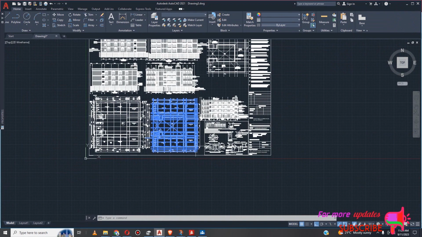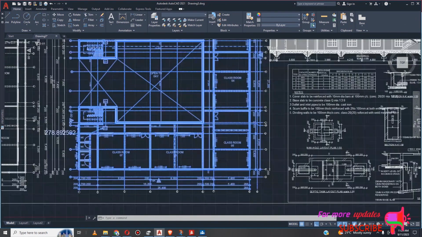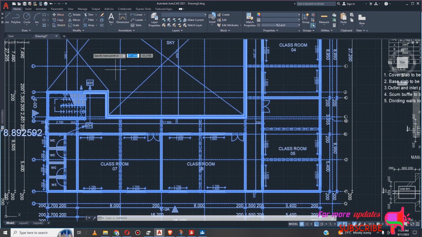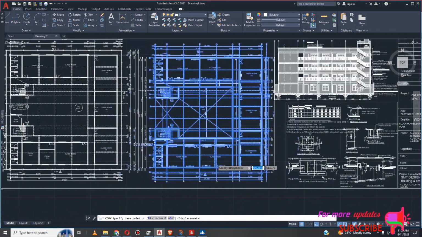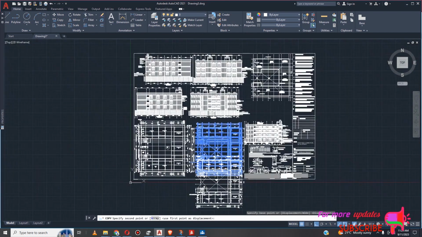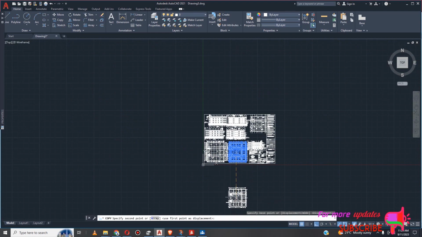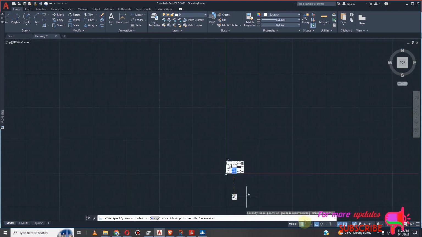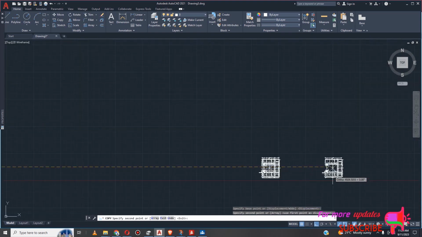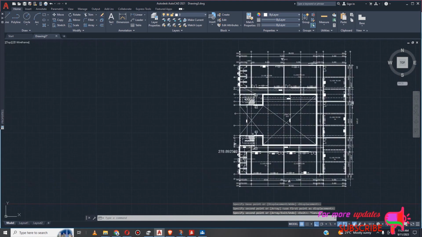I have the architectural plan here. I will copy the typical first and second floor and roof plan, and I will use that one to model my building. So I will just drag this one here, then hit escape on my keyboard.